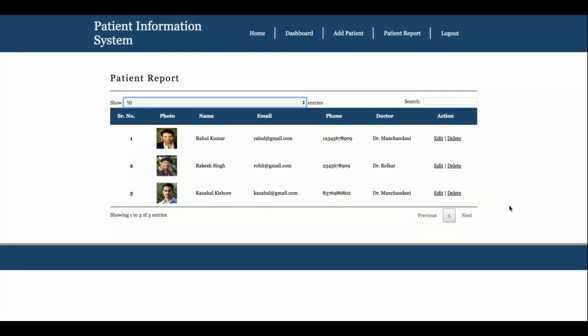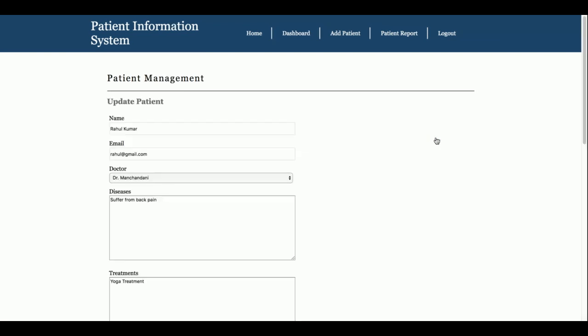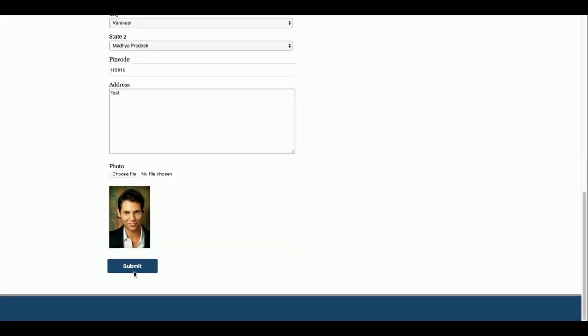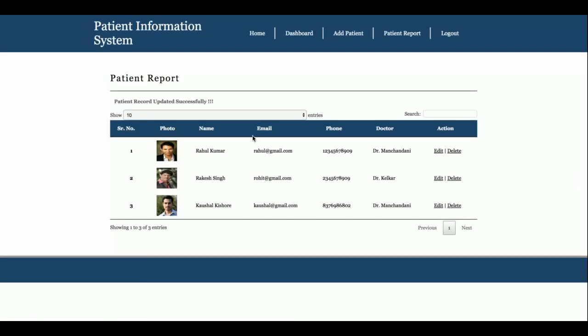There are also page numbers where you can jump directly to a page, and you can see how many entries are shown and how many are in the database. This is a very smart table, and you can perform these operations directly from it. If you want to edit, just click on edit. You can see the patient details, and if you click submit, the details will be updated and you will get the message patient record updated successfully.